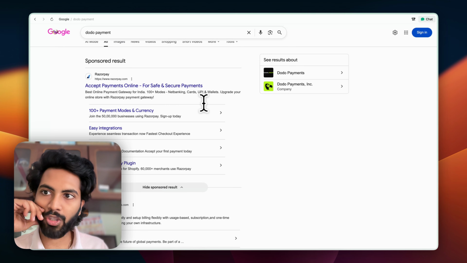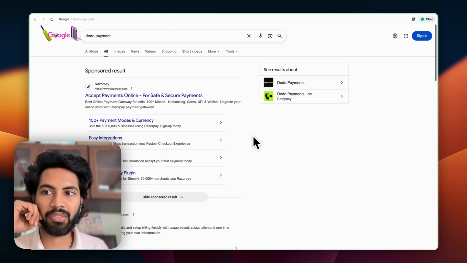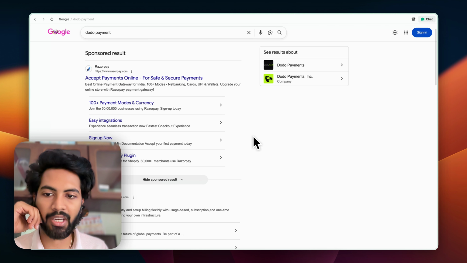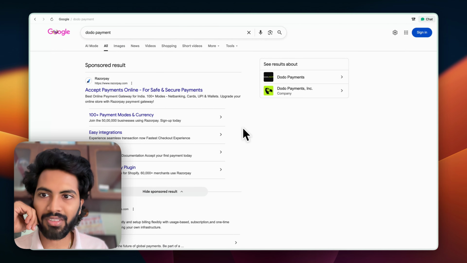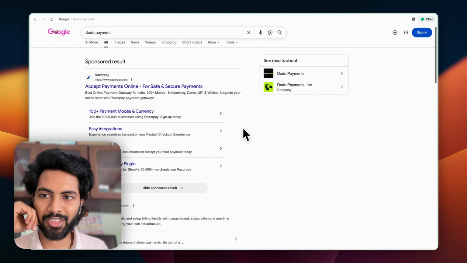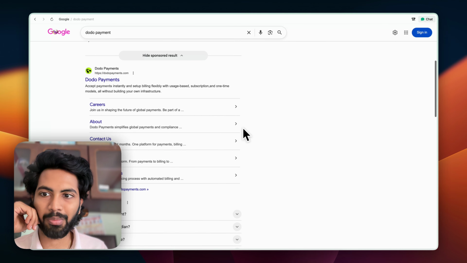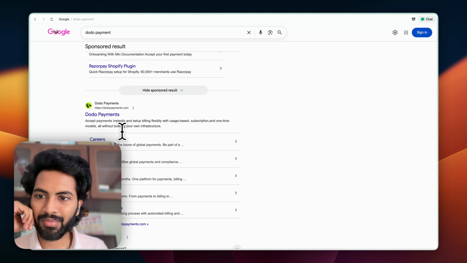So basically, the onboarding process would ideally start from the Google search engine. Usually, we think the onboarding process would start from the sign up page or from the landing page. So as you can see, there's a page trying to sponsor ads on the Dodo Payments keyword. Interesting.